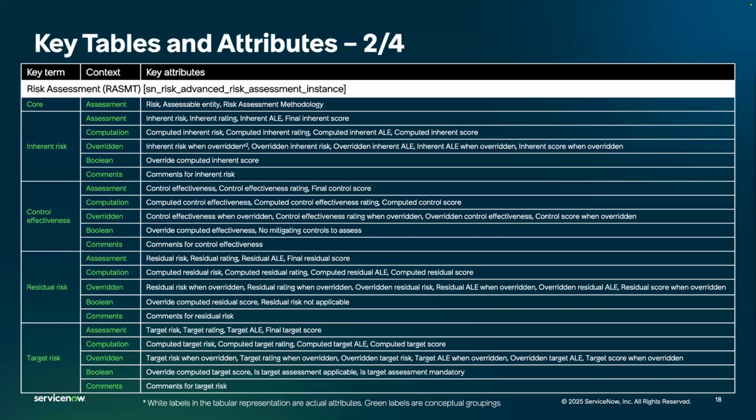Boolean fields are flags like override computed inherent score to indicate an override occurred or residual risk not applicable for exception handling. Comments fields capture SSA justifications, specifically important when overrides occur. Why all of this matters? Because when you are troubleshooting why a score looks unexpected, this is where you will investigate. Is it a computational issue or an override? The separation of computed versus assessment fields tells the story.